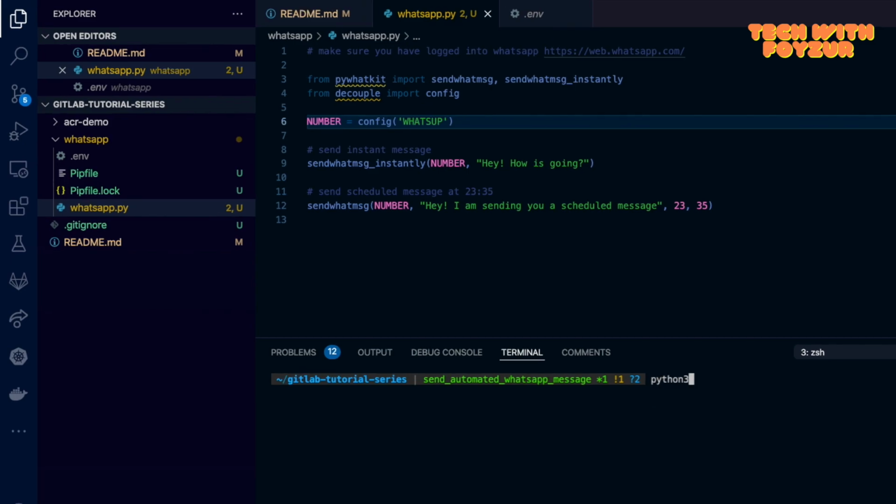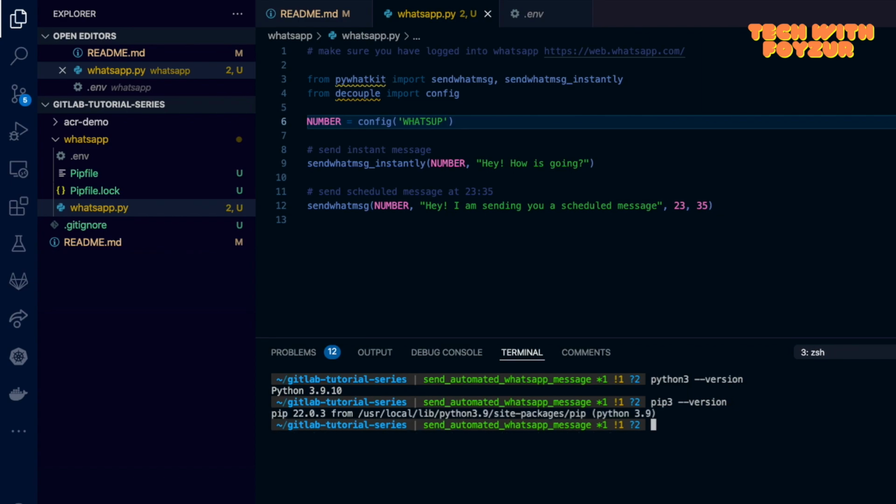WhatsApp messages using Python. This video is going to be a very quick one, so to follow along with this video you need to have Python 3 and pip 3 installed on your computer.